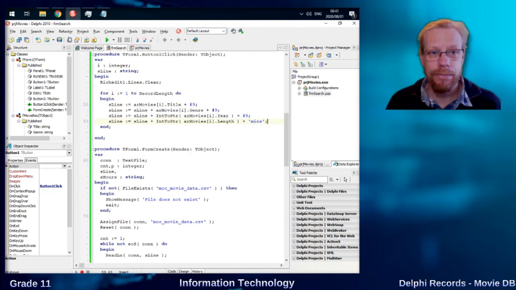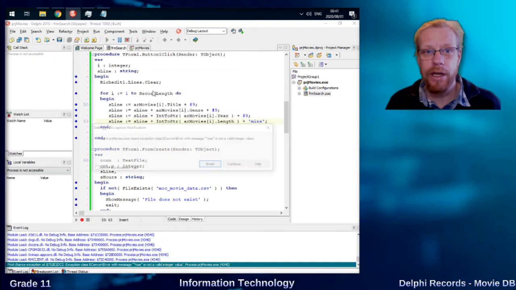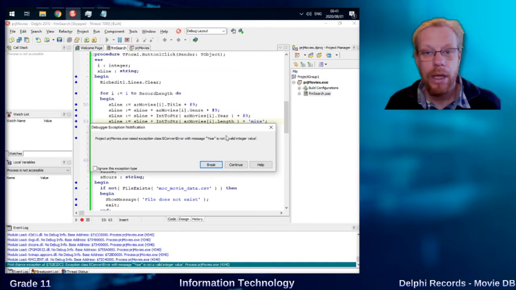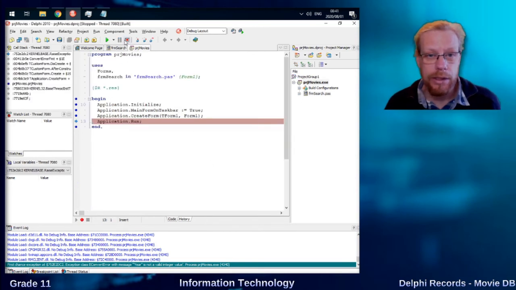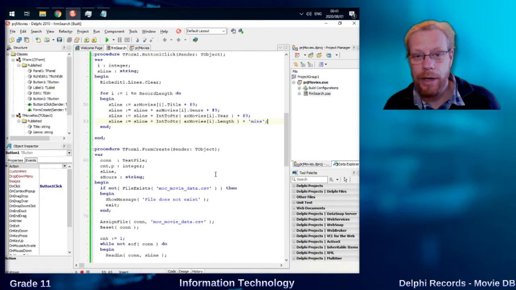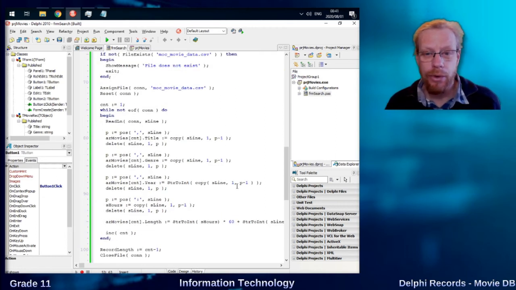So let's see if this works. We haven't yet tested this program. We'll check to see whether the file reads correctly. And it tells us that year is not an integer value. Now remember, this is from our input. If we break quickly and stop the program, that's converting something to an integer, and what it's trying to convert is the value year.